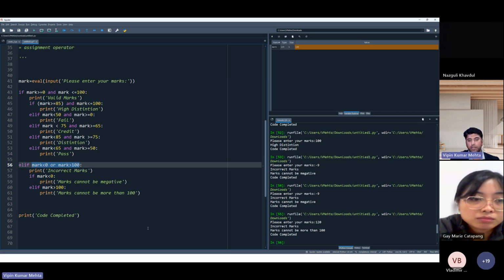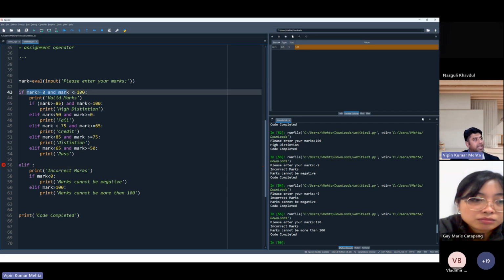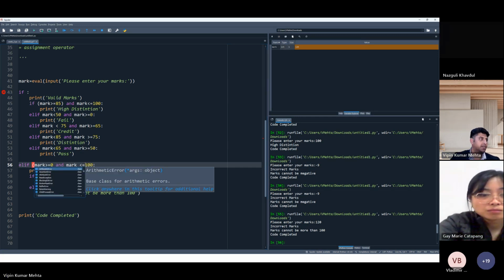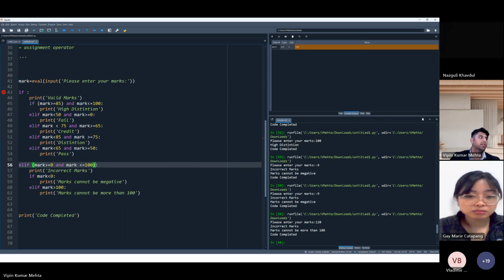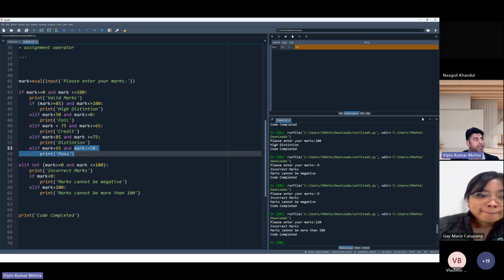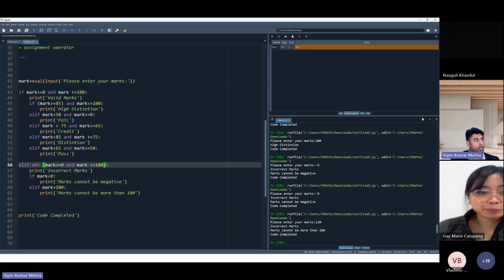This is for invalid. So I can also write the same values, and I will write parentheses here. So elif not these. So if the values are valid, print this. If these are not valid.